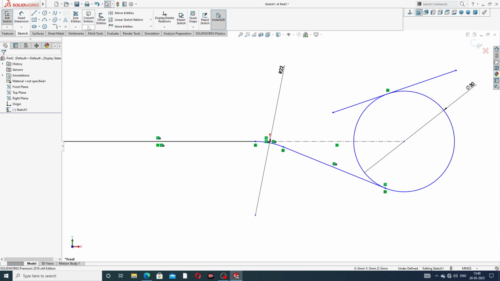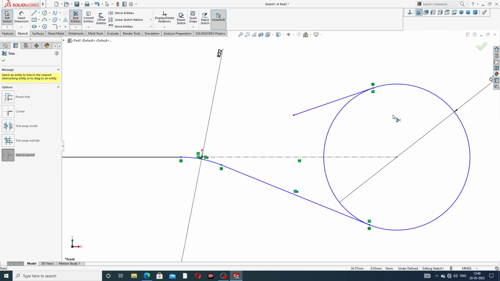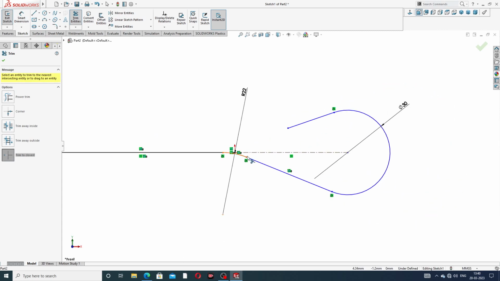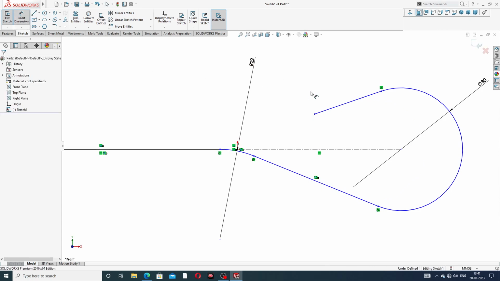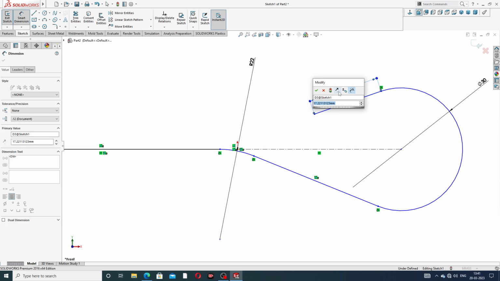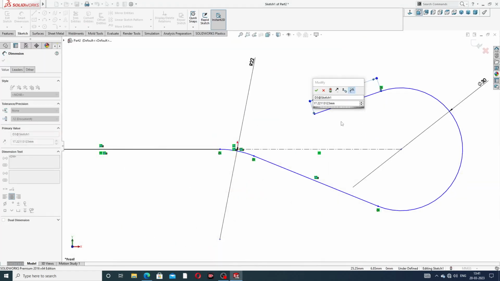Then use trim, and this portion is deleted here, and this portion is also deleted here. Assign this distance as 36 millimeters, this distance is 76 millimeters, and this is 286 millimeters. This is 36 millimeters.